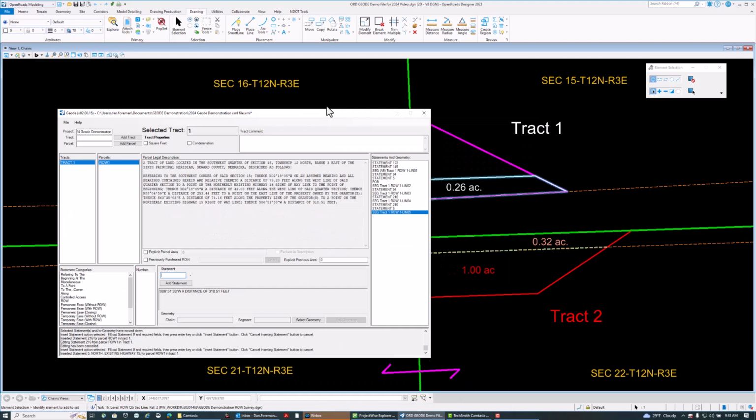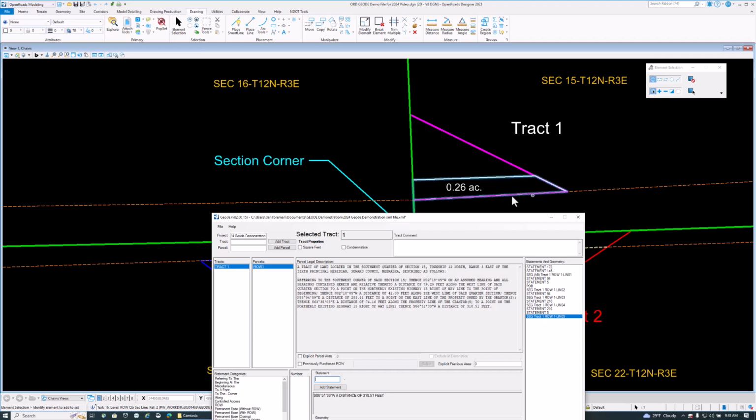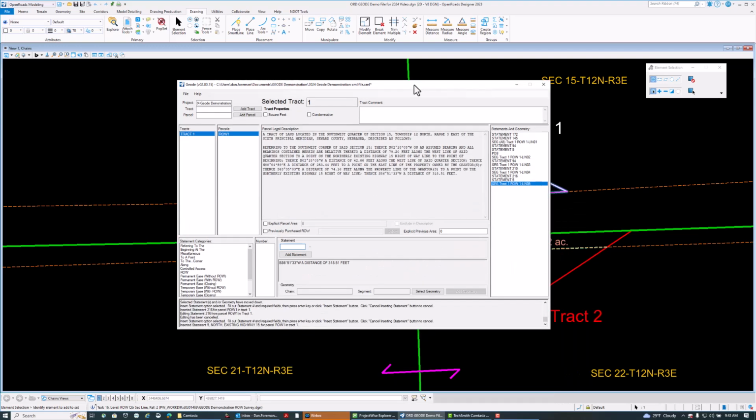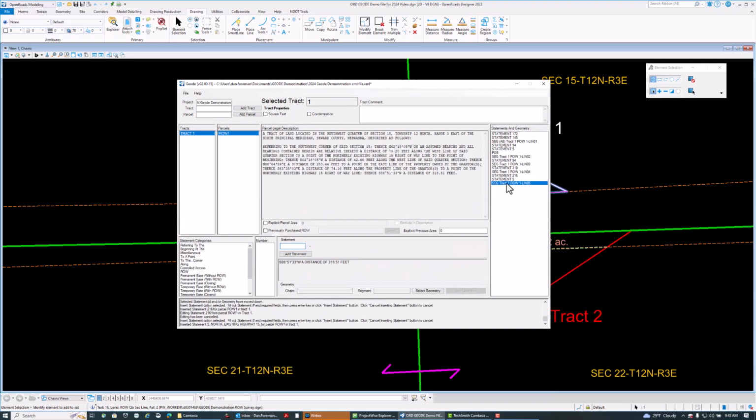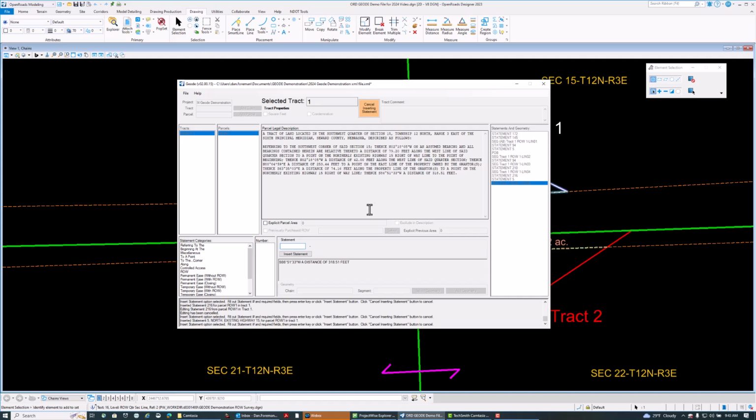Okay, and then I am going to be going down this existing right-of-way line back to the point of beginning. At this point, because I am in my last segment, I'm just going to have to insert the geometry here, and I'm going to add an along statement.